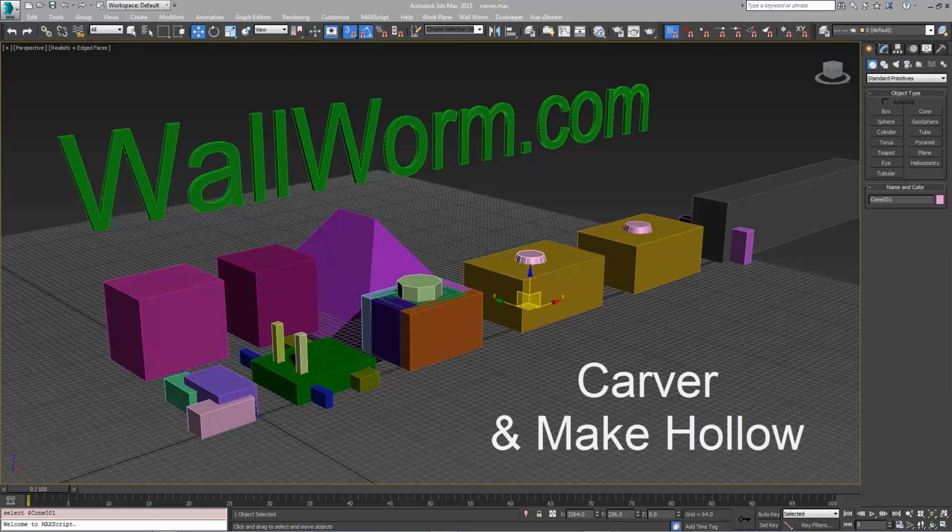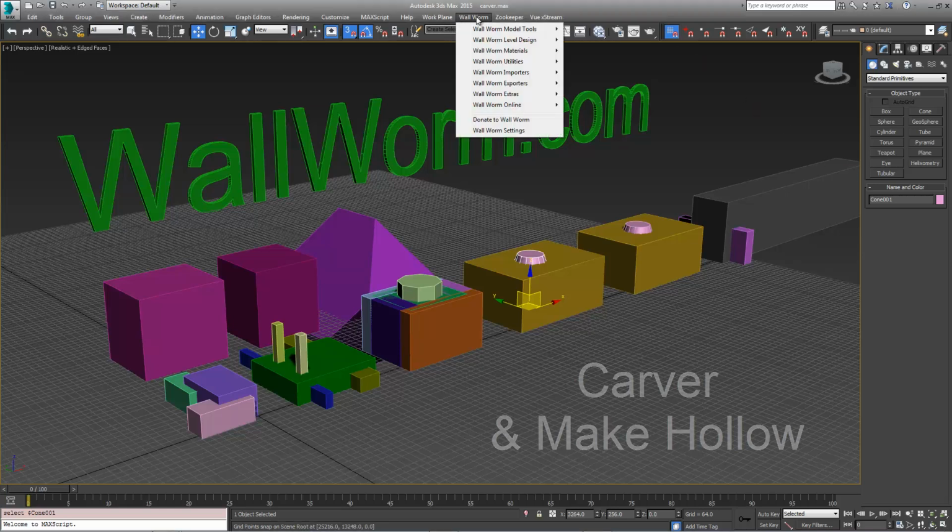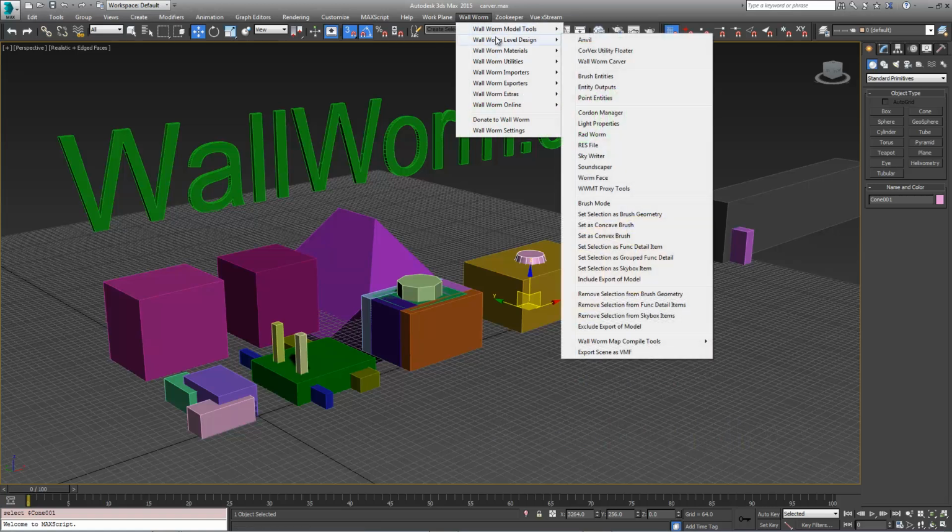This is a demonstration of a new Wallworm tool called Carver. Carver was inspired by some tools in the Hammer level editor. Although inspired by the Carve tools in Hammer, Carver in Wallworm is far more robust. We're going to give a demonstration of some of the features and functions.